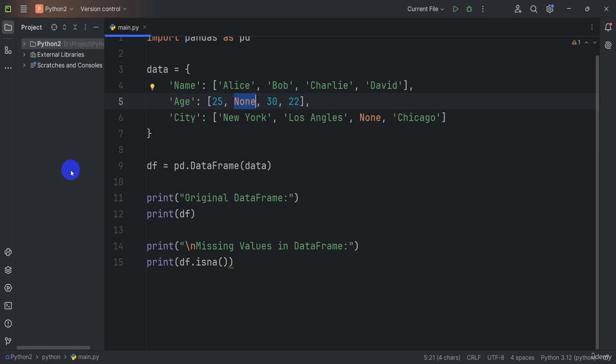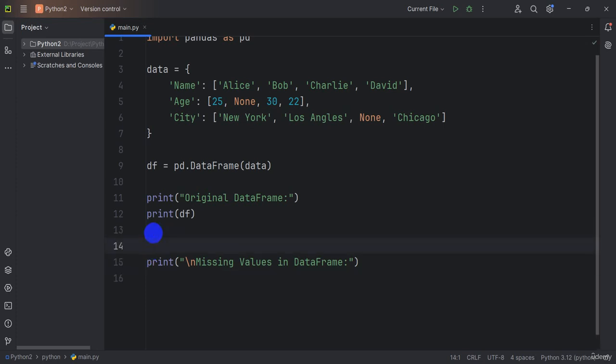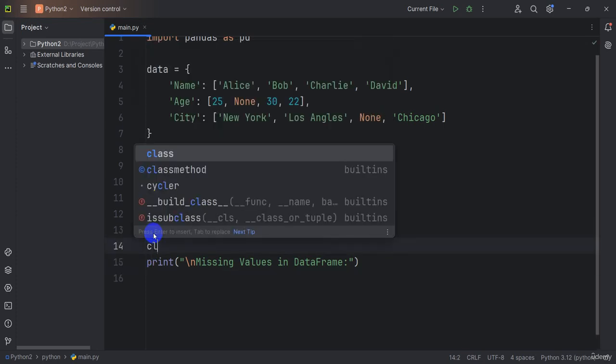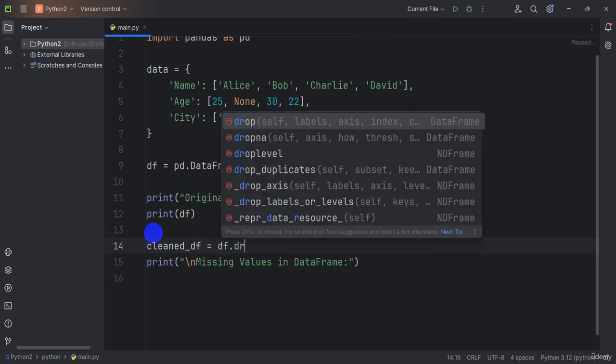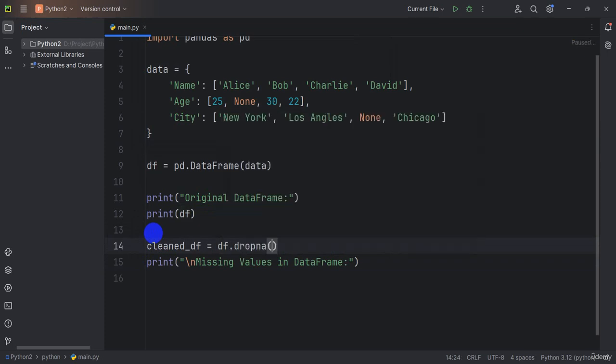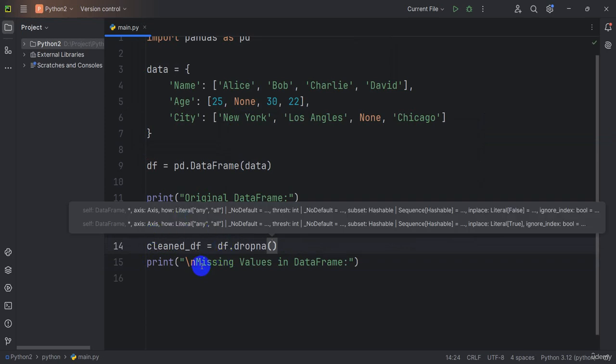And next I am creating the example for removing missing data. So here I'm using the dropna method. Okay, so now let's create it here. First of all I'm removing this code in this line. Okay, so here I'm typing clean_df is equal to df.dropna, and here I'm using the dropna method.